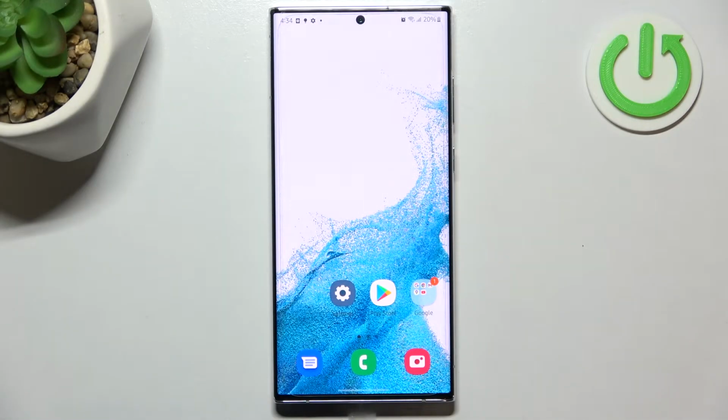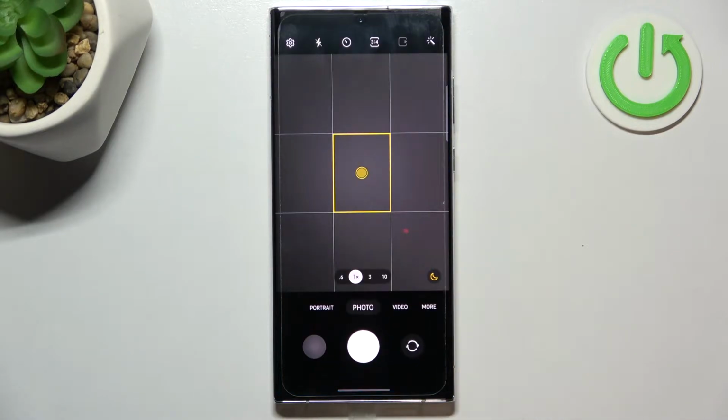Hi everyone, in front of me I've got Samsung Galaxy S22 Ultra, and let me share with you how to reset camera settings on this device. So first of all, let's enter the camera app, and I hope that you can see those grid lines. I've applied them before I've started the recording. It is because I'd like to show you the actual visual evidence that the reset option will work.